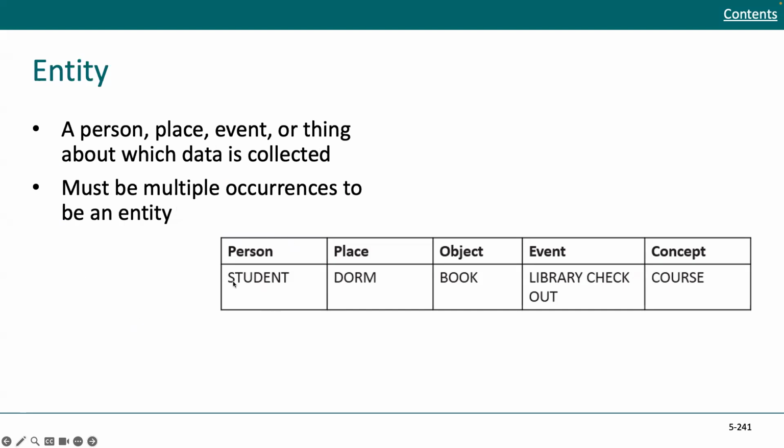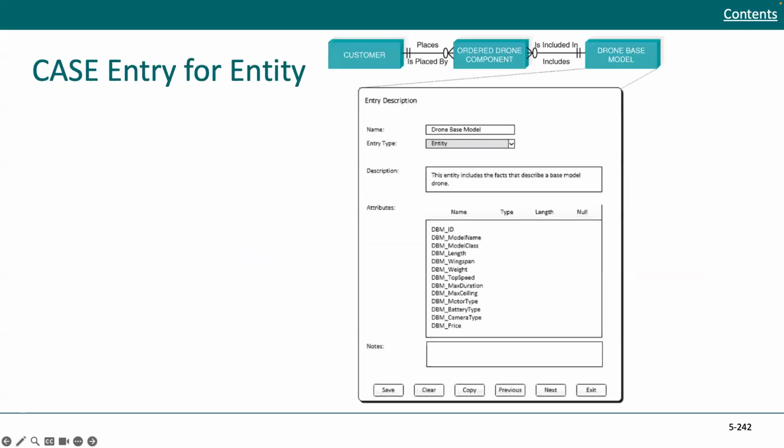You can see that, of these various things, student would definitely be an entity. You're going to run a class only if there is a minimum number of students, just to give you an idea using that as an example. So here is an example of a CASE tool entry for an entity. We're talking about some kind of electronic tool that has syntax and rules for how you create an entity.